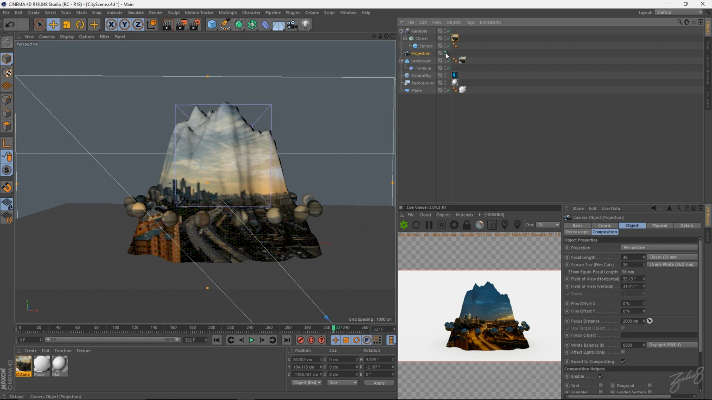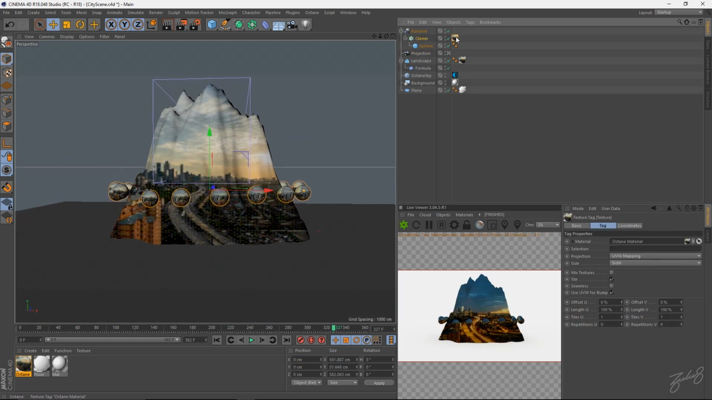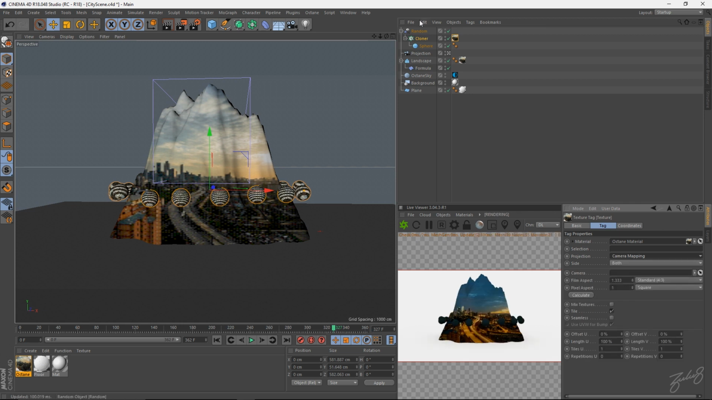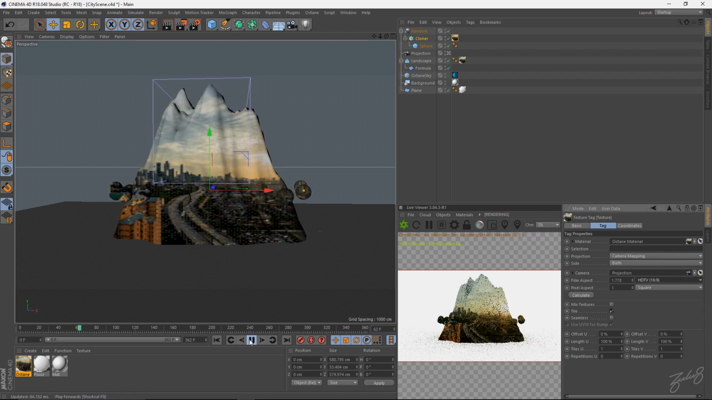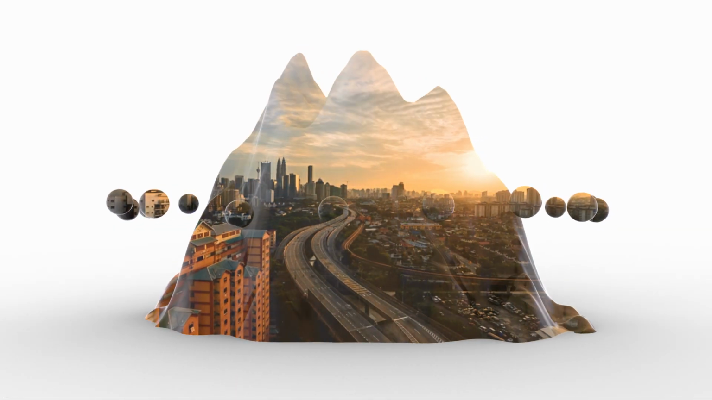Go back into the projection view. I'm going to make sure that's set to camera mapping, and then the projection camera's in there as well. So guys, that's how you project your video footage onto your objects in Cinema.